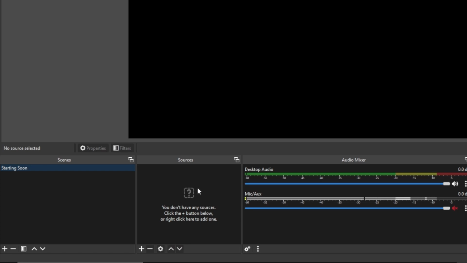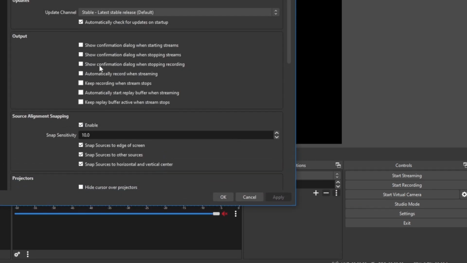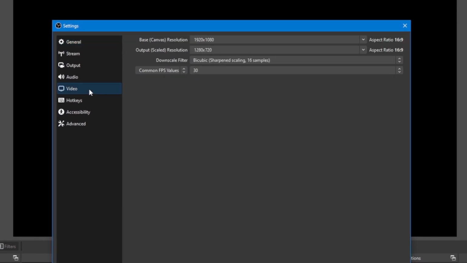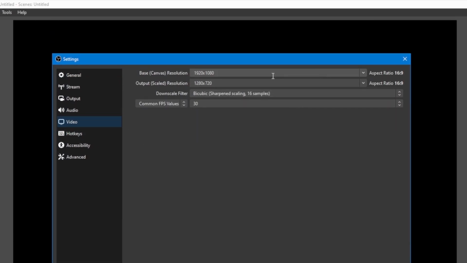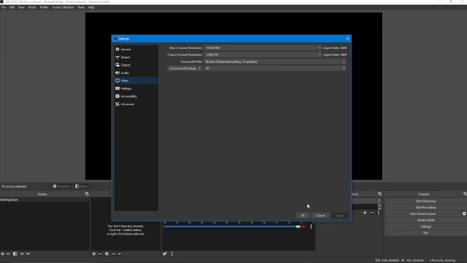The next thing we need to do before we do anything else is go over to settings and then go over to video and make sure that we remember our base canvas resolution, because we're going to be utilizing Canva today. We need to know that the base canvas resolution is what's going into OBS. Output is obviously where it'll be streaming and the quality of what will be going out as well. So let's go ahead.